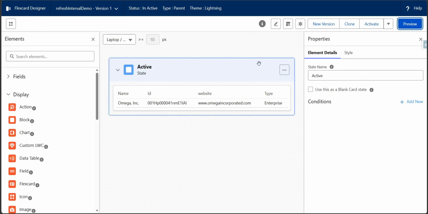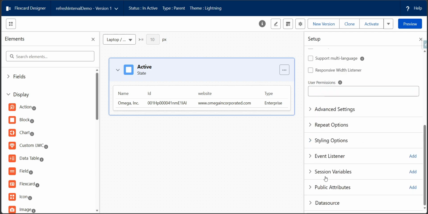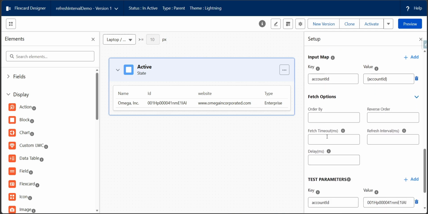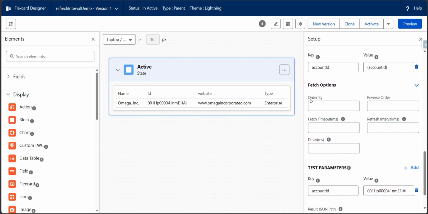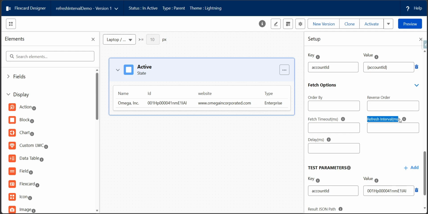So now let me just go to the designer, and in the setup, again in this data source section, we can find a section called fetch options, right? So on clicking on fetch options we can see different attributes are there like order by, reverse order, fetch timeout, refresh interval, delay. So let me go one by one, but refresh interval is the most important part. Refresh interval is nothing but it sets the frequency at which the FlexCard checks for new data from the data source.